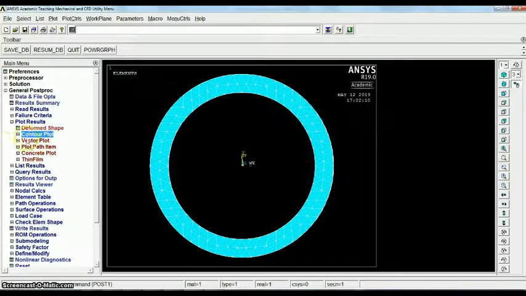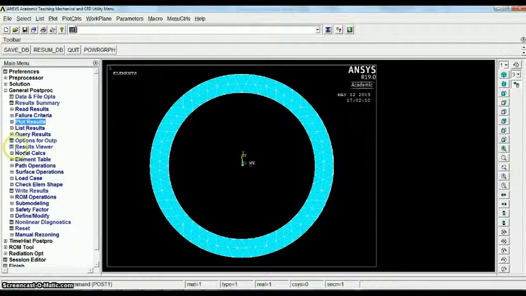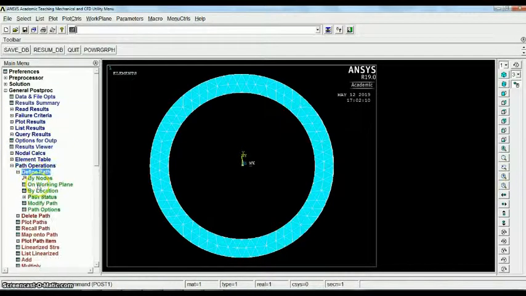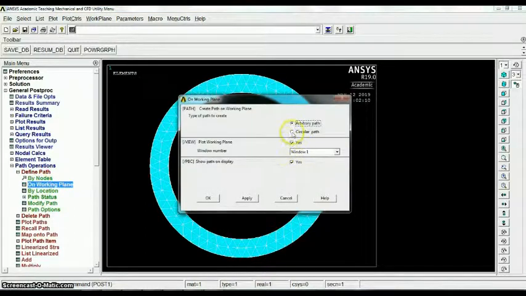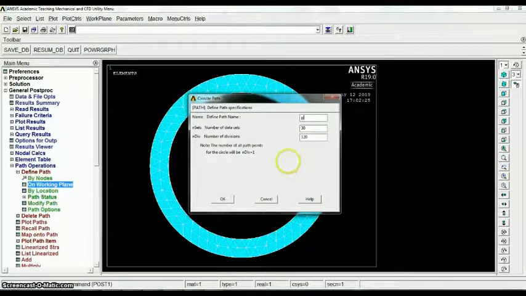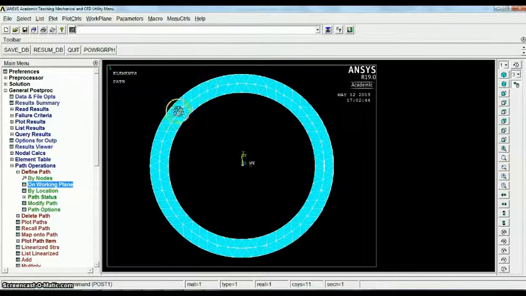Okay, so now we will use also new path operations. Define path on working plane, circular path. Okay, now we have 40 and 100, 40 and 50, so in between is 45. Okay, you can call it path or whatever name you can use here. So you can see here this line goes a little bit dark.